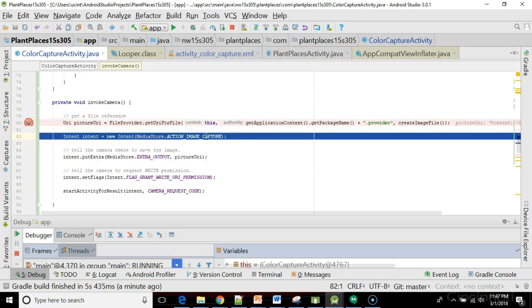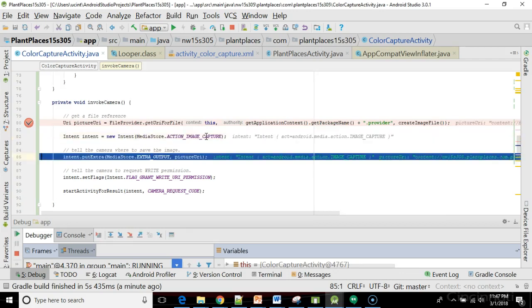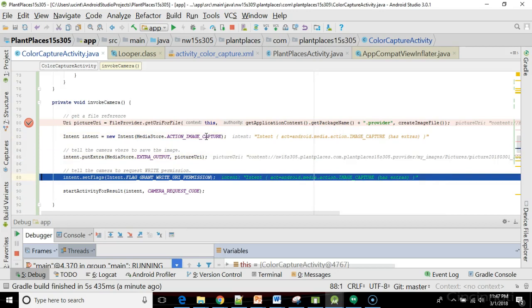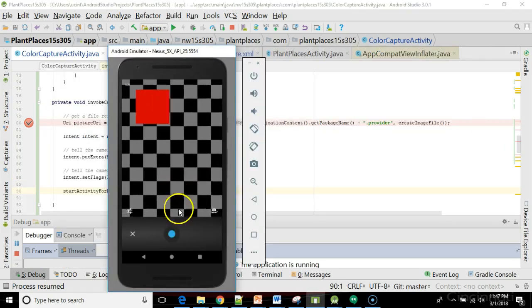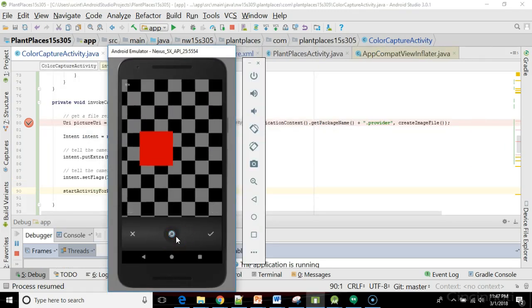And it looks like we're in good shape. So let's go ahead and start our intent. Okay, let's tell it where we want to save our image. Okay, let's say we want to save the image. And finally, let's go ahead and start the camera, and I'll choose F9. I choose F9, we see a little square red box.